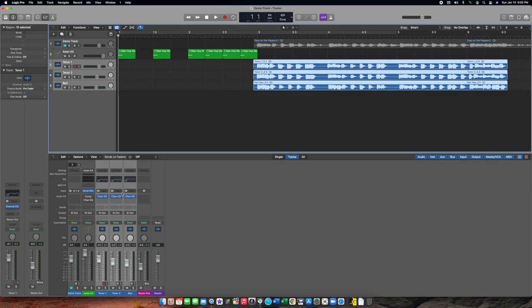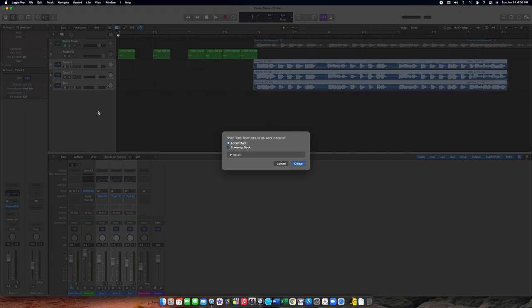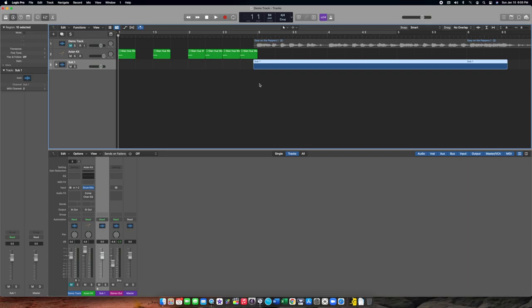So you have these three. We like how they're mixed. I'm going to click on them all, so I have them all highlighted now. I press shift and I'm going to right click anywhere to create track stack. So I have this now. You're going to want to make a folder stack, which should be automatically the first choice you have. Hit create, and now you see they all disappeared. They're all in this stack, which is called sub one.